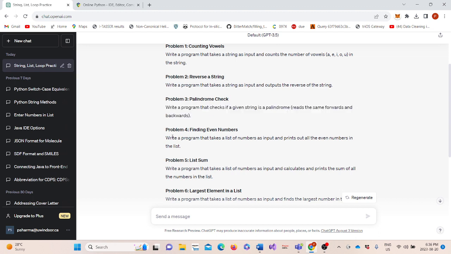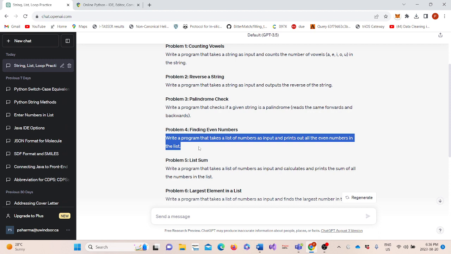Fourth problem, finding even numbers. So write a program that takes a list of numbers as input and prints out all the even numbers in the list.